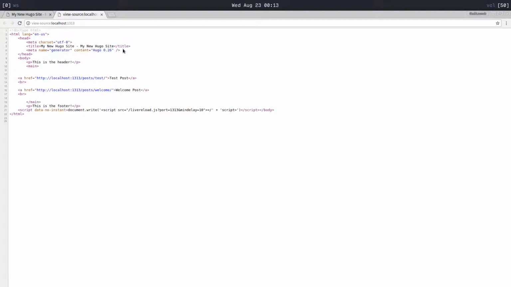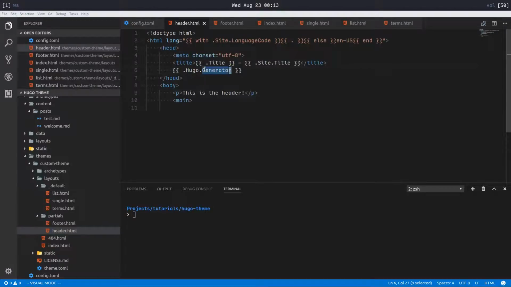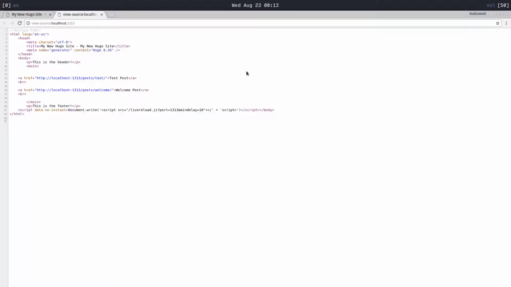Obviously, I could be dishonest and not include that, but I want to support the Hugo developers. They do request that if you build a theme, you put that in there so that people know Hugo built this site and so Hugo can gain more popularity. And I would love for Hugo to gain more popularity. I think it's a great project.